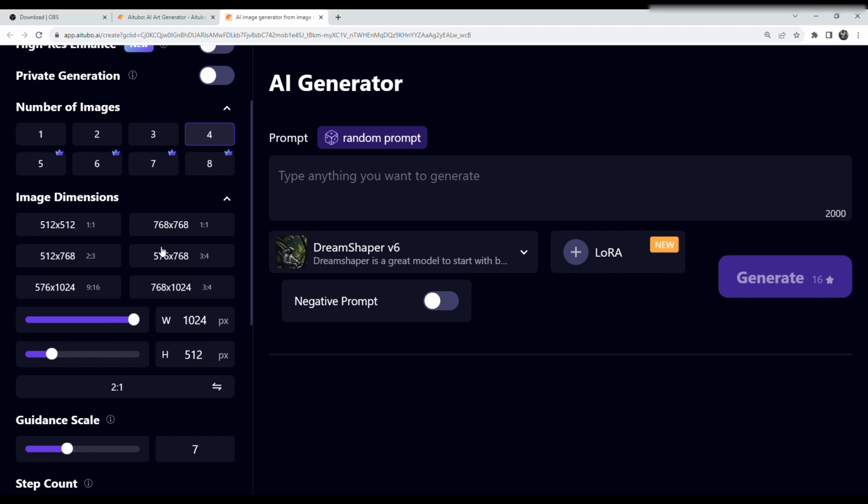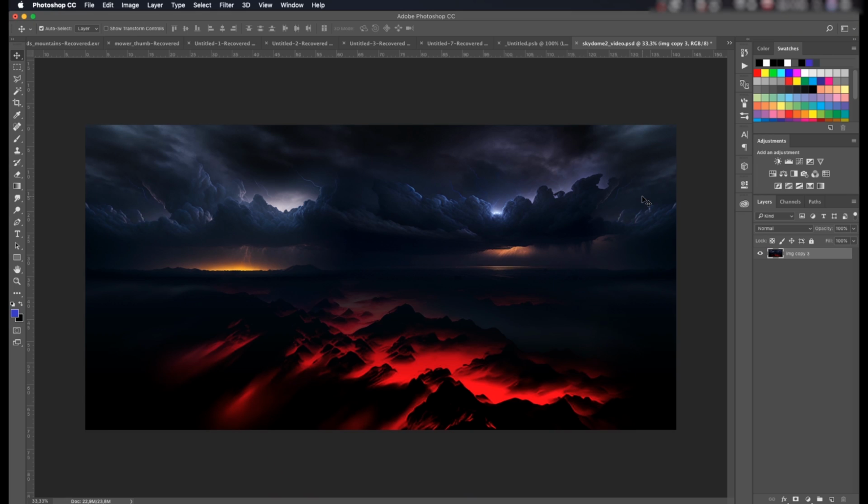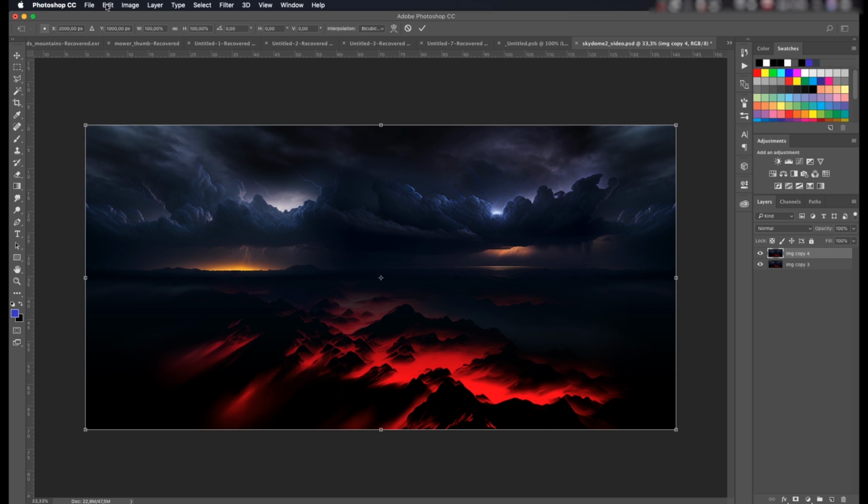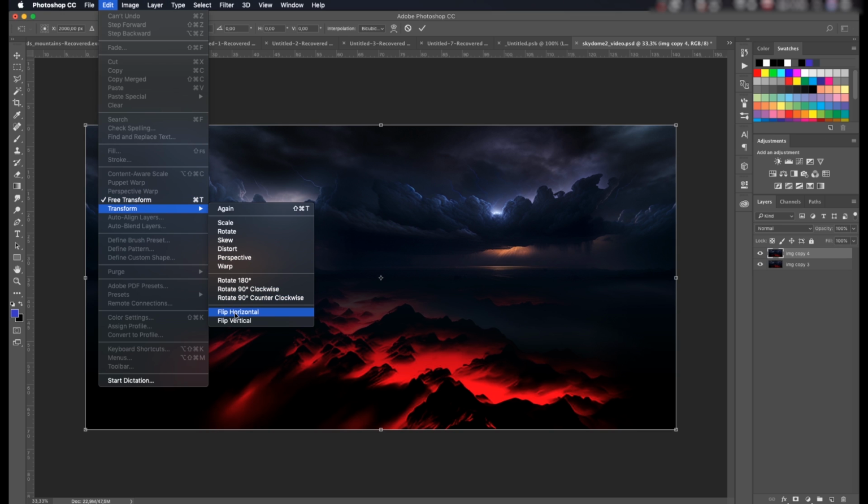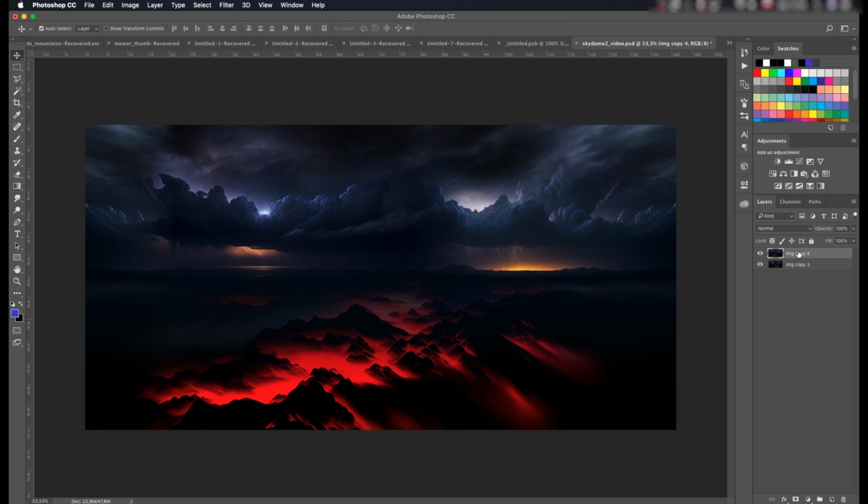Okay, so let's hop over to Photoshop. I'll be using Photoshop for this one, but you can also use GIMP. It has the required features too. First, duplicate the layer, grab one of them and flip it horizontally. So Edit, Transform, Flip Horizontal, select the top layer and click here to put a mask on it.